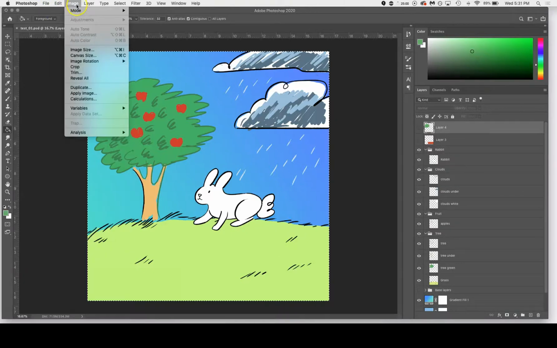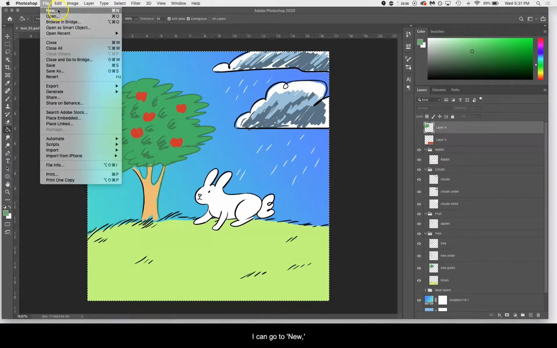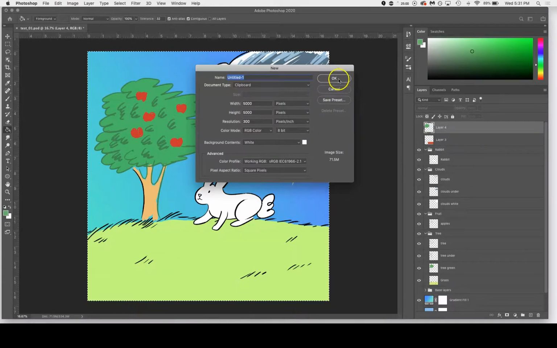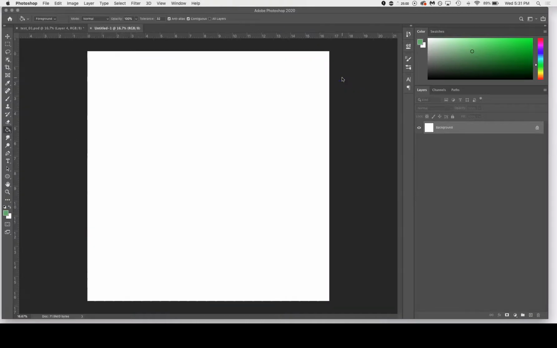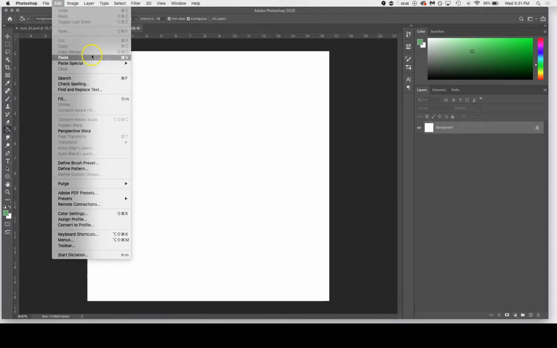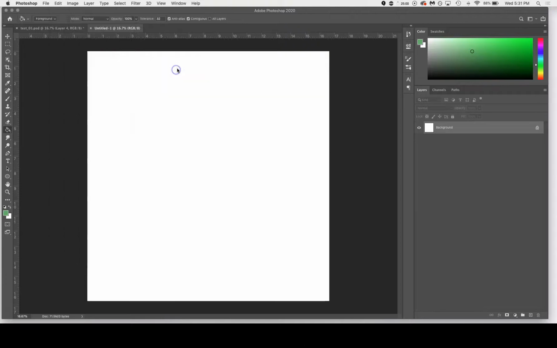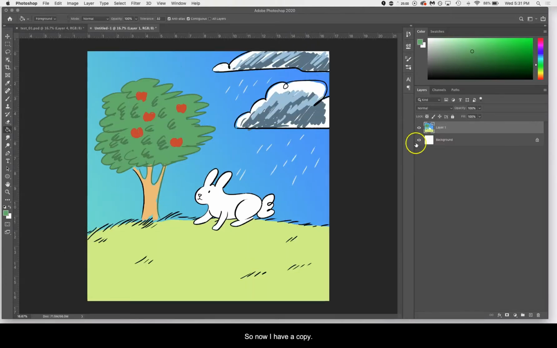Now that I have Copy Merged, I can go to New, click OK, because the information that is on the clipboard that the computer is remembering for you will actually auto-populate here because it says document type clipboard. It's all the dimensions we need, the resolution. Click OK. And now I can go back to Edit and either Paste in Place, which will put that layer exactly where it was in the former document, or just regular Paste will do the same, but I like to do this to be sure. So now I have a copy of my image that is completely flat.